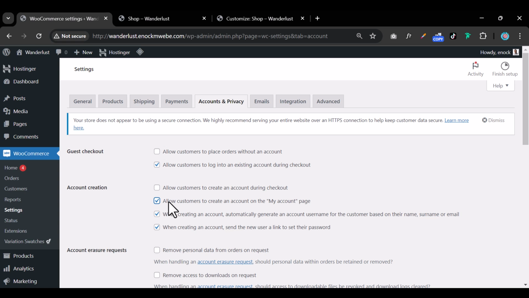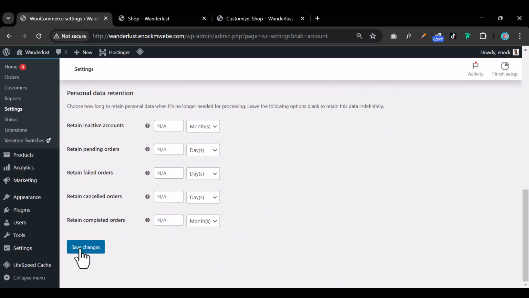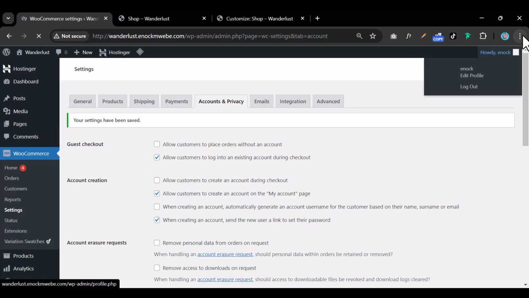Okay. So when someone clicks on register, then they can sign up. Okay. So when creating an account, automatically generate username for the user. You don't want that. You let them create their own username. And when creating an account, you send the new user a link to set their password. I think that's okay. So once the settings are done, you can click save changes.